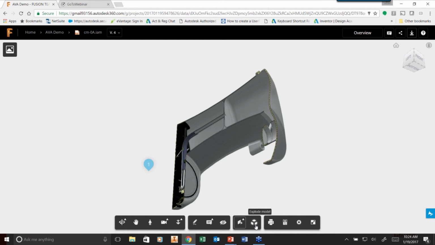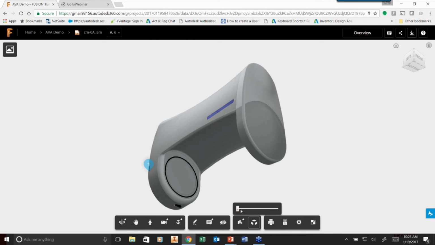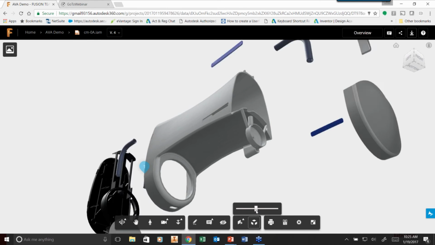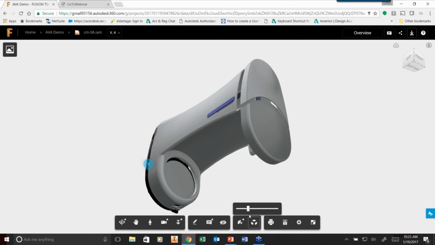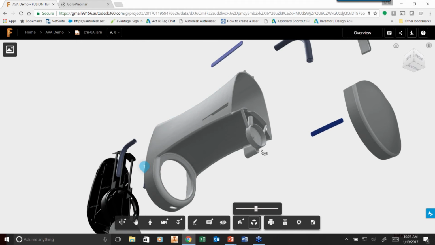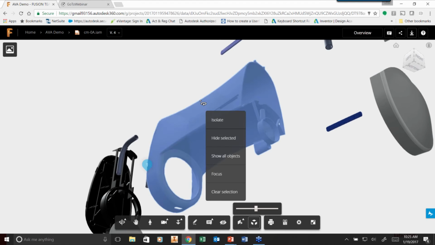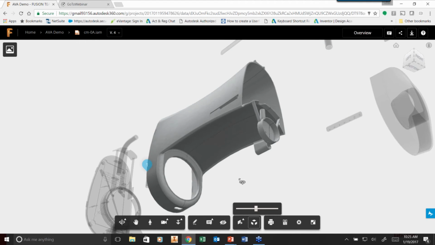So if I want to explode the model, actually look at all the individual components, I have that ability to do in here as well. So you'll see I have simple as a slider. It will explode. I can see all of the individual components. And I can even isolate an individual component. So if I wanted to just work with that one or comment on that one, I can do that here.